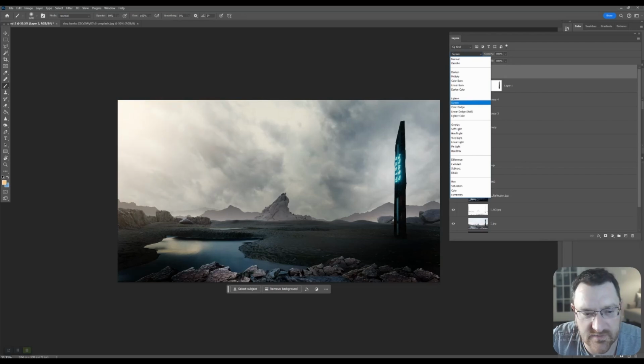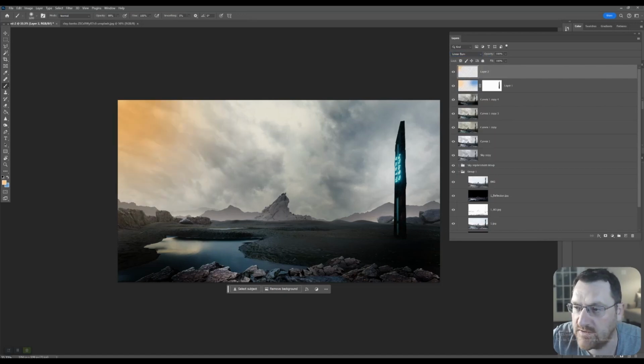And again, change that blend mode. We can kind of experiment here just a little bit, just running through these blend modes and seeing what looks good. Linear burn, and just slowly take that back just a dash. Okay.